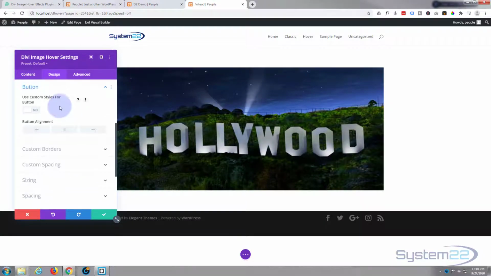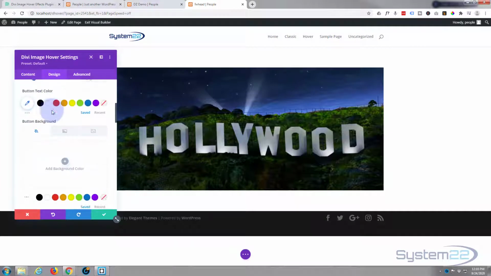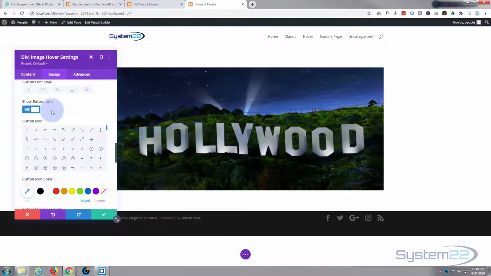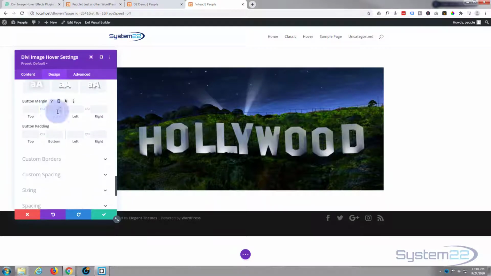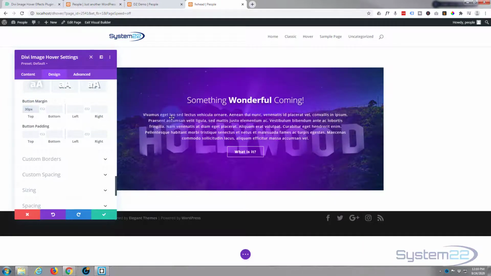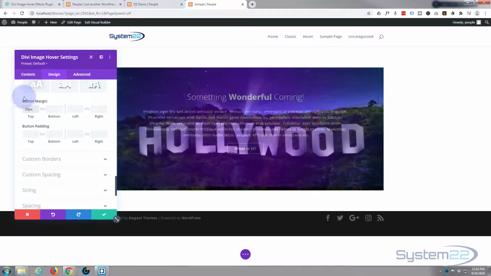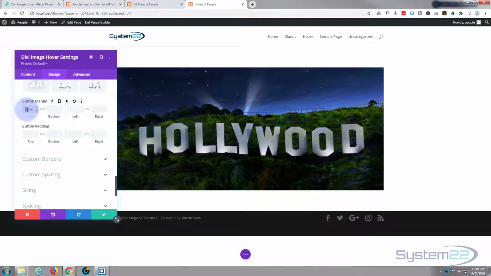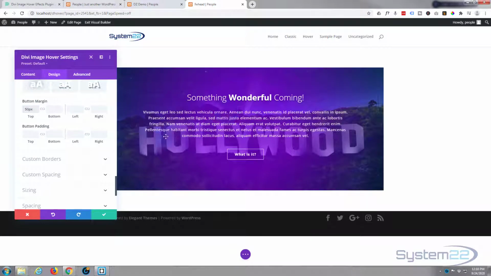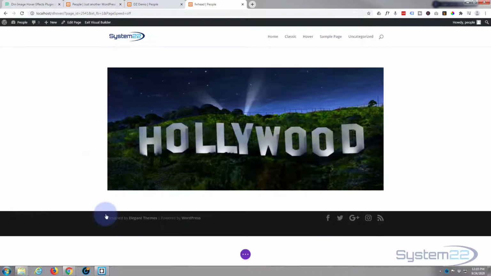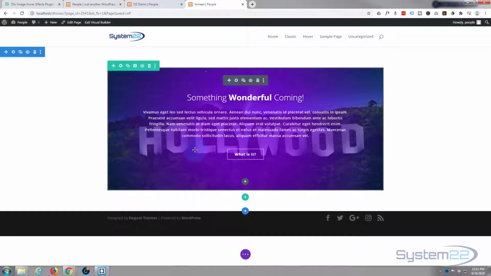So let's go into the button just above. Custom styles for button. And I'll use a bit of margin on the top to do that, say 30 pixels. There we go, that's giving a bit of space. I could even go 50 on that one probably. Great. So let's save this, and now let's make this full width.